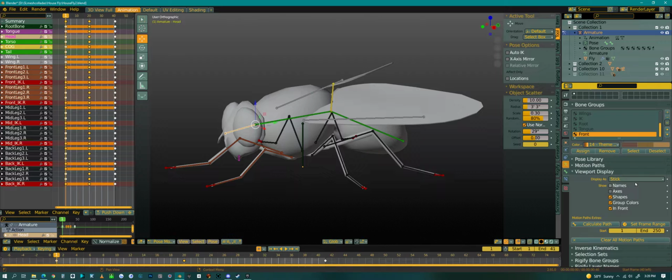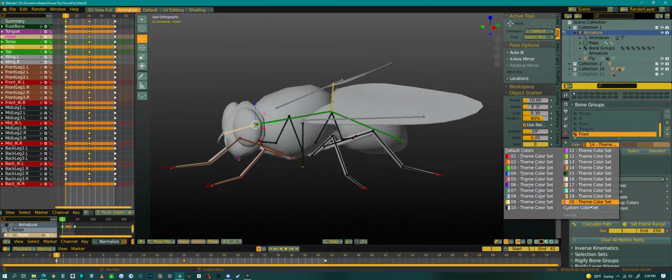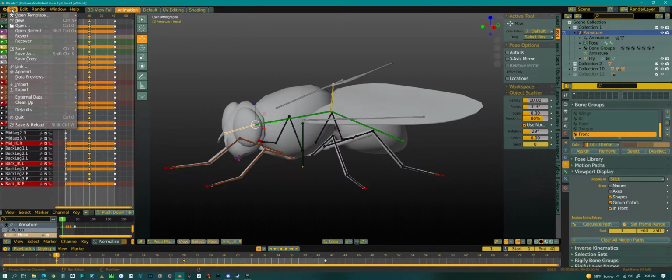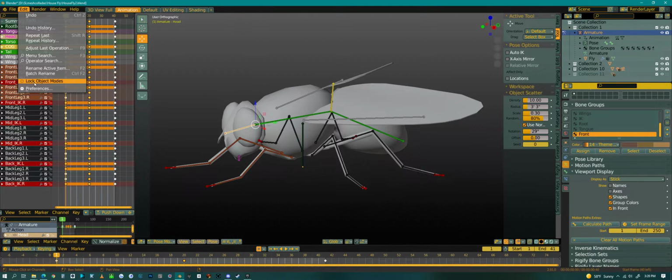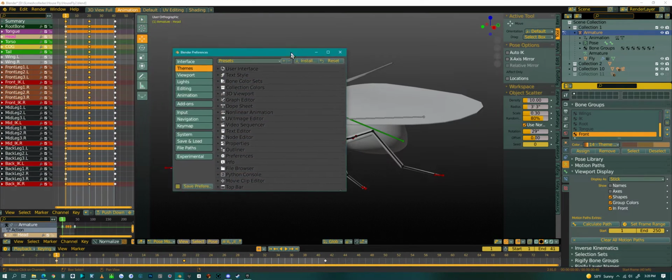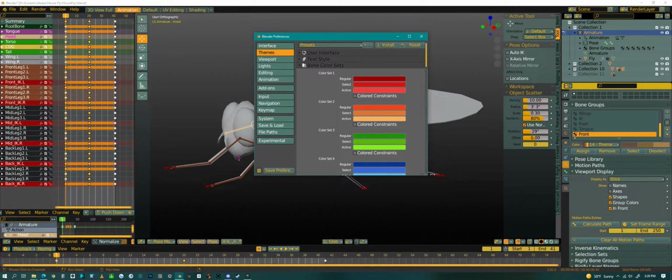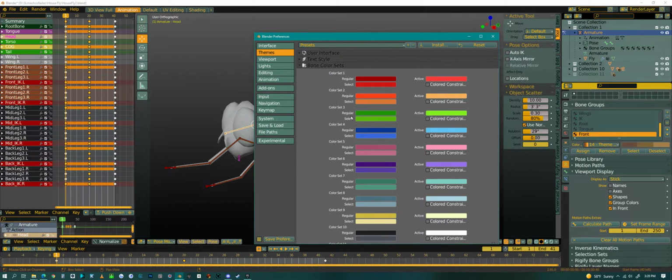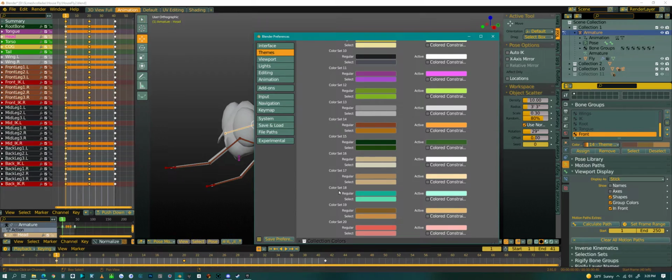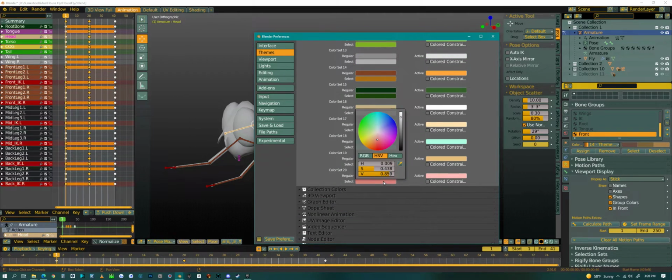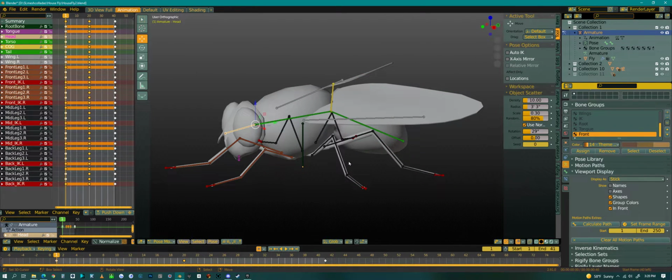So what else? The colors. Okay, the colors you can change. You can make your own custom color set by going into the preferences. So if we go to edit preferences and then bone color sets, open up bone color sets, and then here you can change the colors to whatever you want. What else should I talk about?